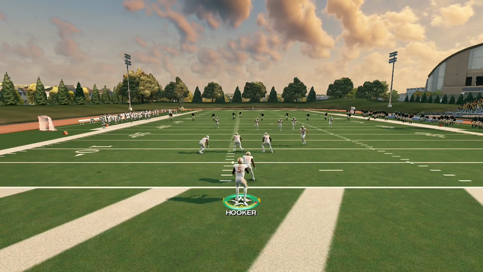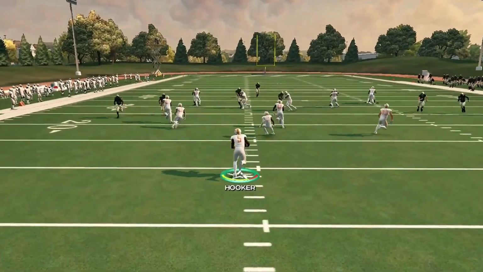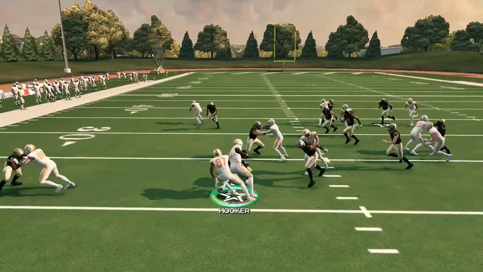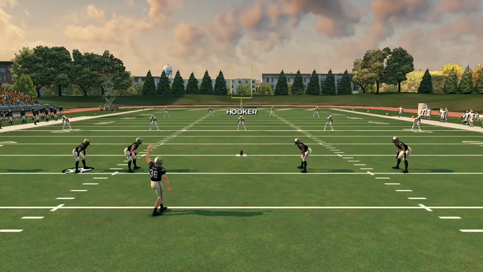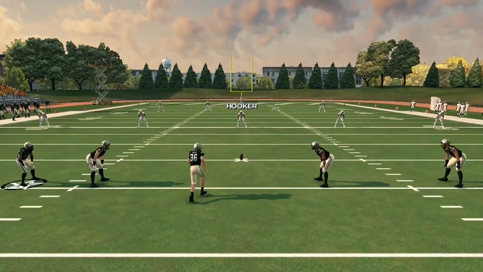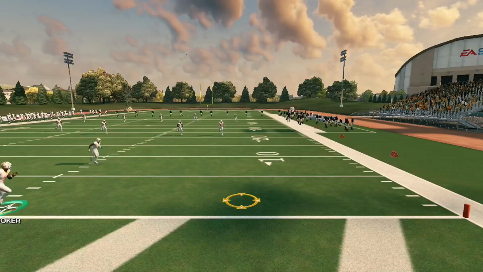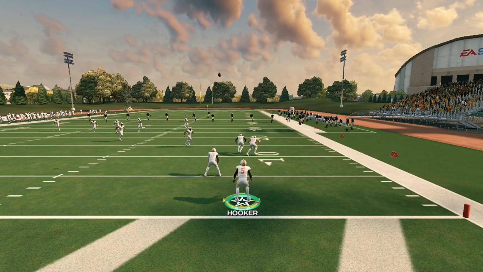Let's see if he can do it. He's going to take this one out of the end zone. He's going to get some good blocks. He's going to break a tackle and take it all the way up to the 25-yard line. So he's going to need a 31-yard return to tie this thing.